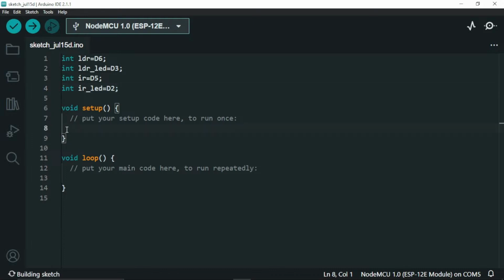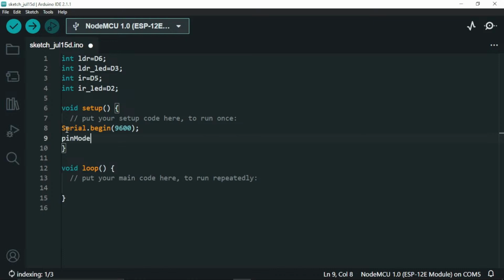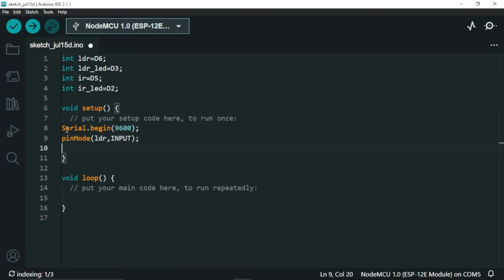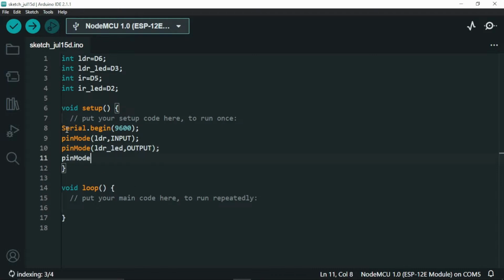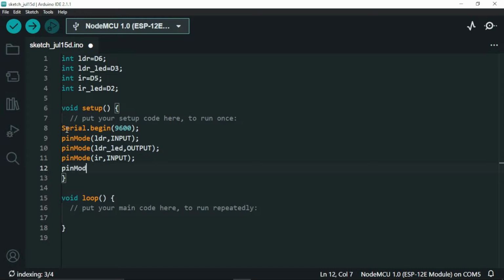Inside void setup, let's start with Serial.begin. We have to pass baud rate 9600. Now I'm going to mention the pin and its mode. So pinMode, first LDR, which is input. And then pinMode of LDR LED, which is output. Then pinMode of IR, which is also input. And then pinMode of IR LED, which is output.